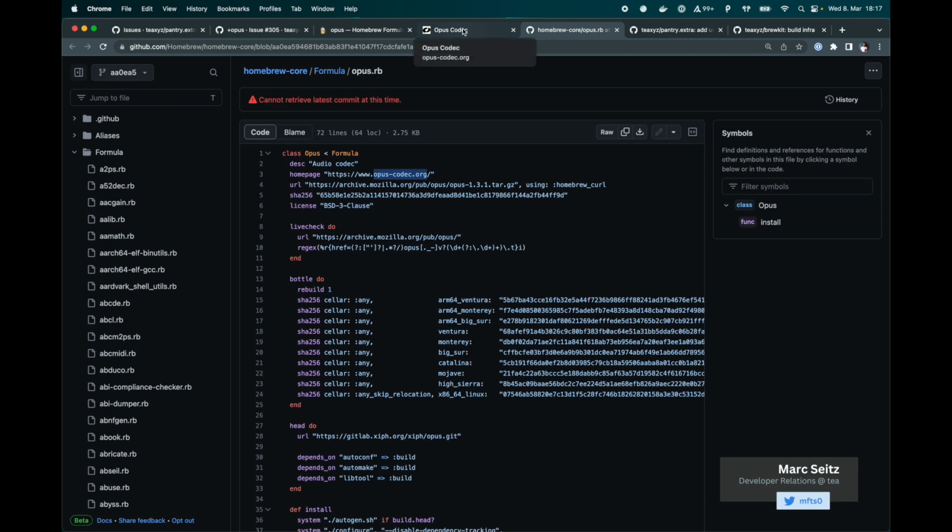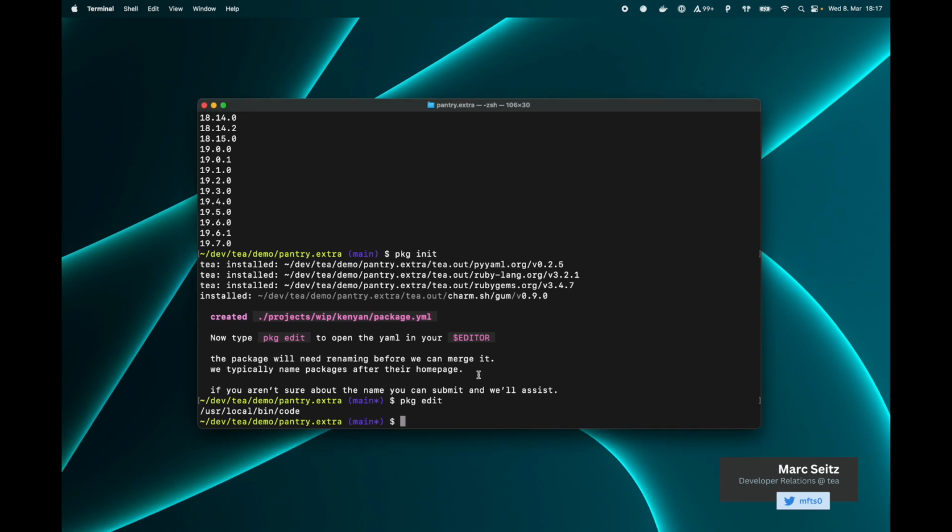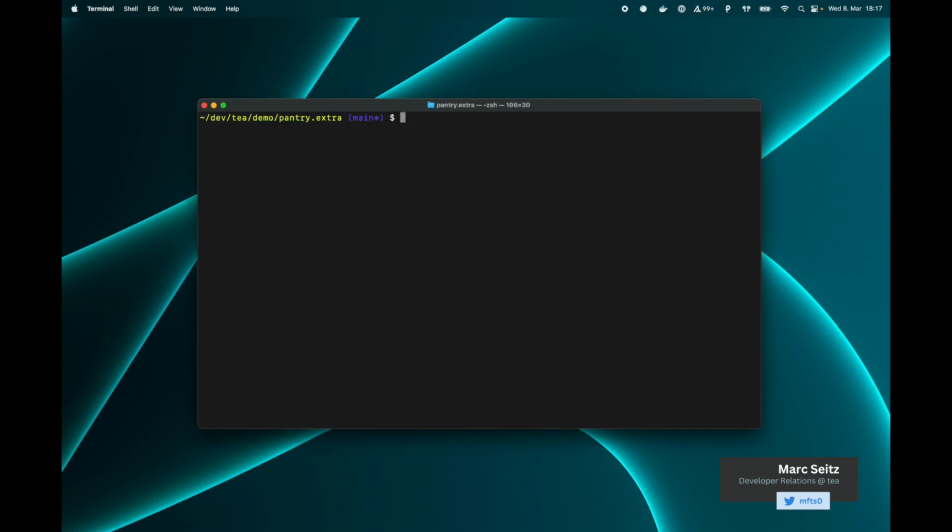So what I'll do here is I'll take the fully qualified domain name, opus-codec.org. I'll head over to my pantry extra. Let me clear this out. Let me actually remove this work-in-progress project because I don't need that. This is what we just created.